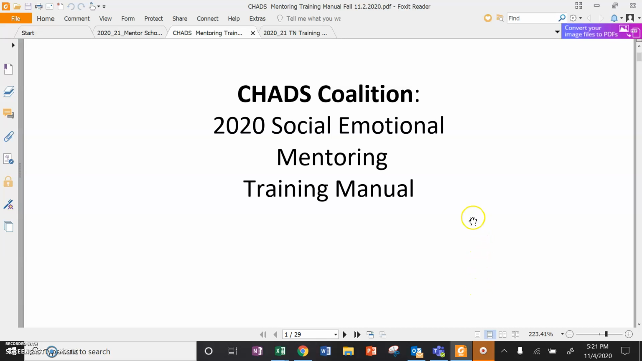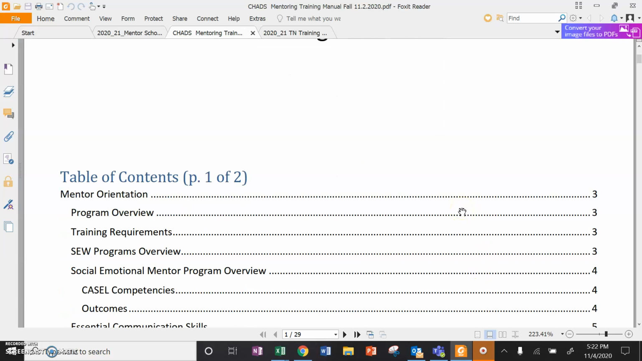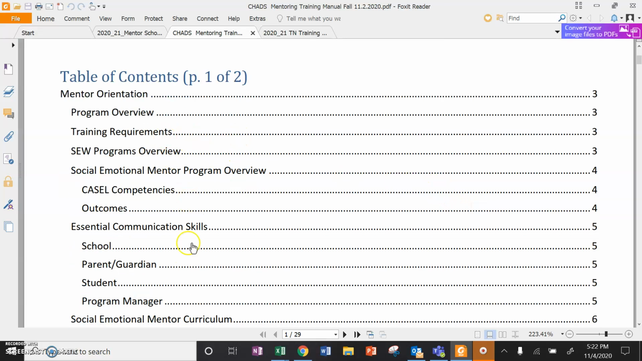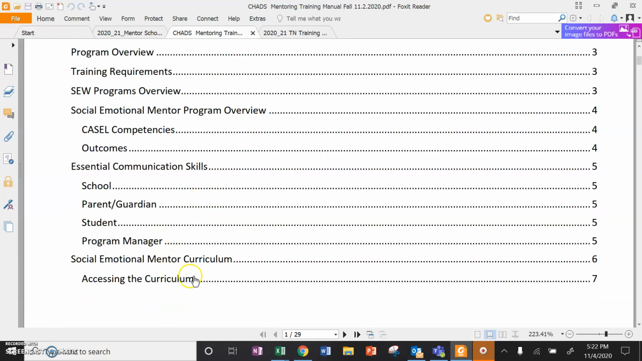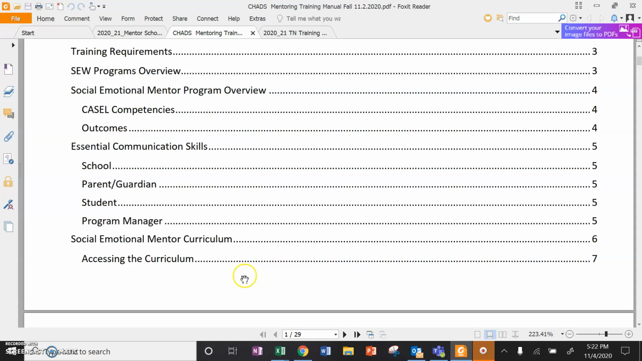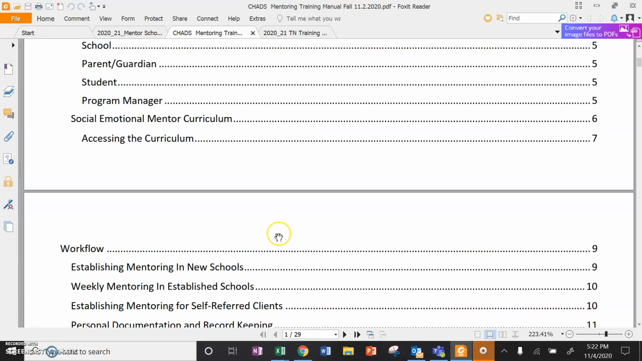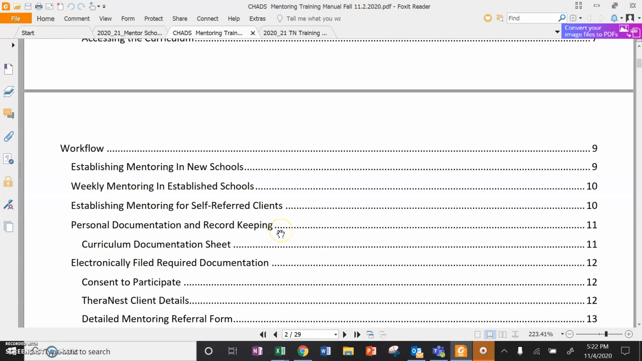The first thing you might notice is the table of contents is now 2 pages long. But there really have been no changes all the way through the beginning of the manual up to the curriculum. In fact, there are not that many changes to this manual. I just got a little bit more detailed in the descriptions. But one place where there is a change is in the workflow and how to establish mentoring for self-referred clients.